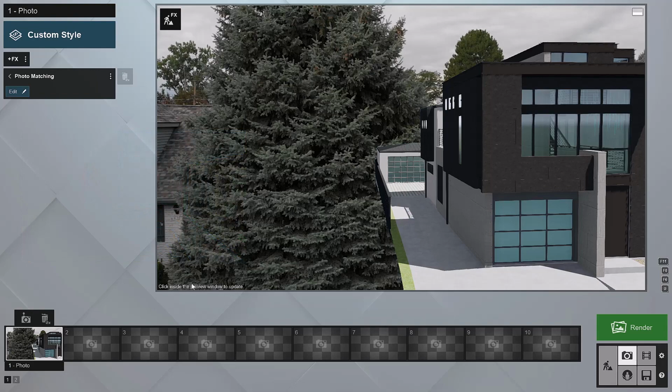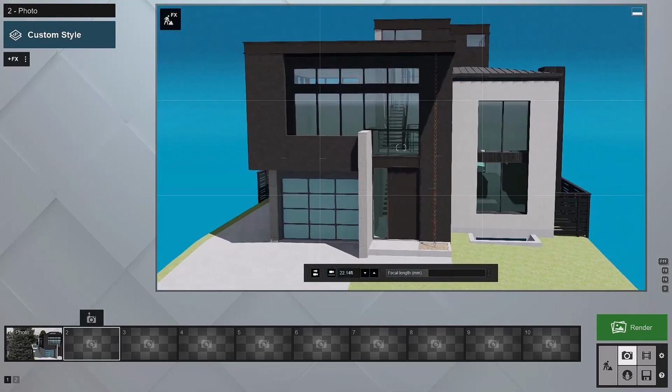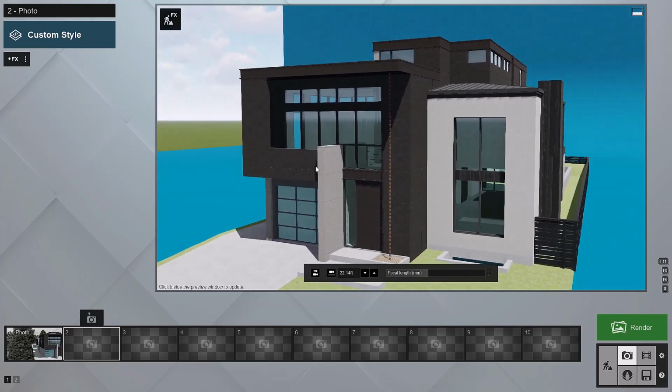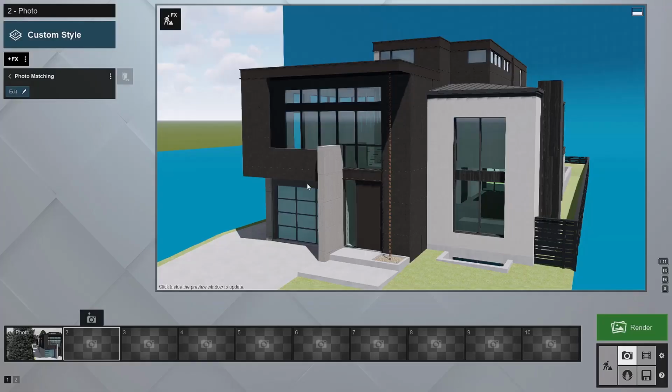All right, so then what I would do there is maybe go to my next camera and scoot over to the other side. Not totally necessary, but it gives you an idea of what we're going to do. I'll click on add effect. We'll go to photo matching, and then I will edit the photo.